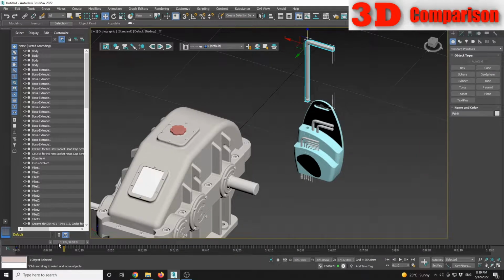After that, starting from 1.1, so from the next frame, I will want the Allen key to be aligned, let's say, to this socket screw. So with the Allen key selected, I will go to Auto Key, Set Keys. This is really important so that the software knows that this will be the starting location of the timeline for this translation.